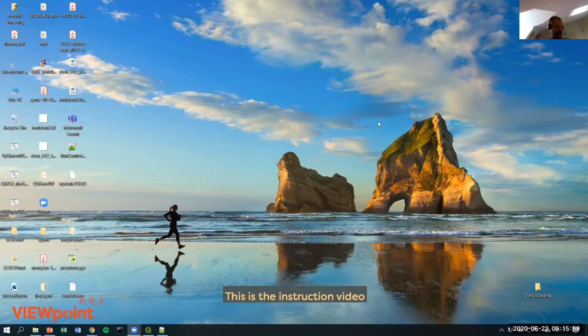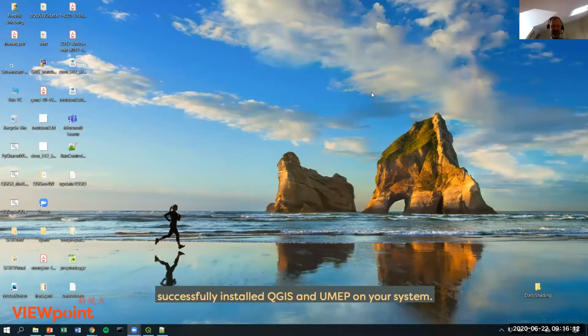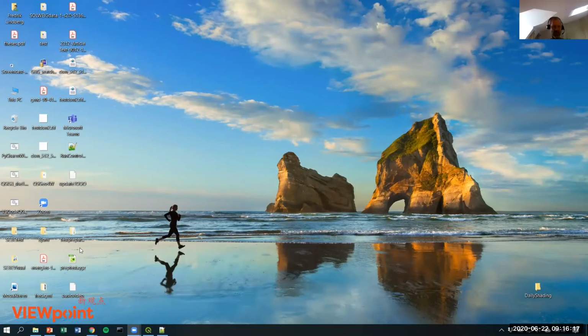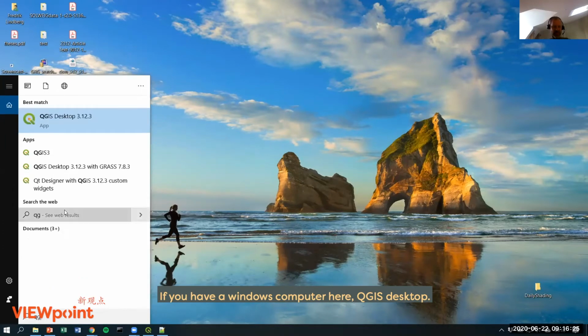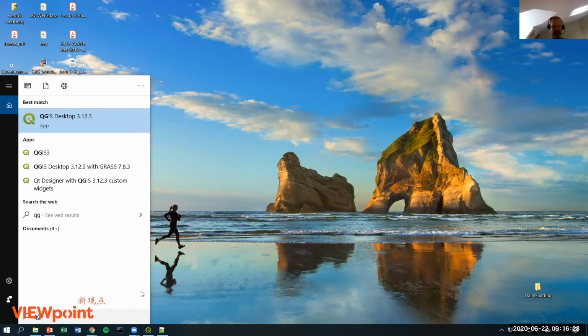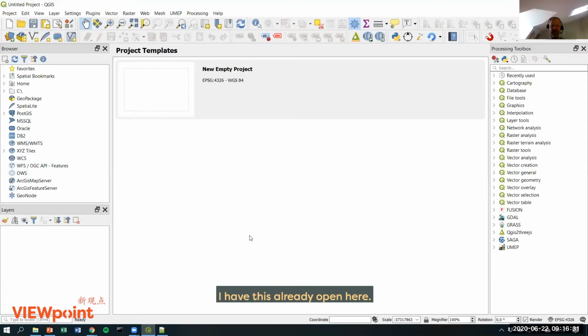This is the instruction video of the first example on how to use QGIS in UMEP. This exercise assumes that you have successfully installed QGIS and UMEP on your system. We start by opening QGIS from the start menu. If you have a Windows computer, here, QGIS Desktop. I have this already opened here. And if you have UMEP successfully installed, you will see UMEP in the menu bar up here.